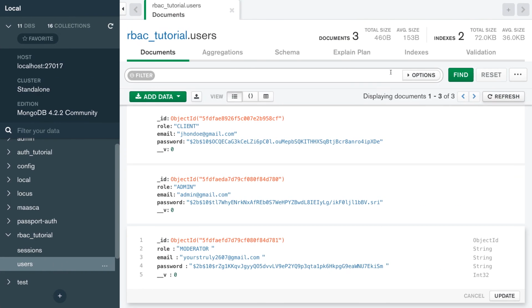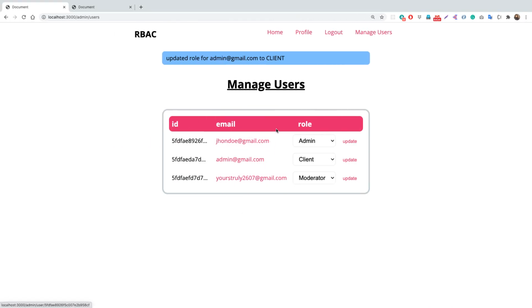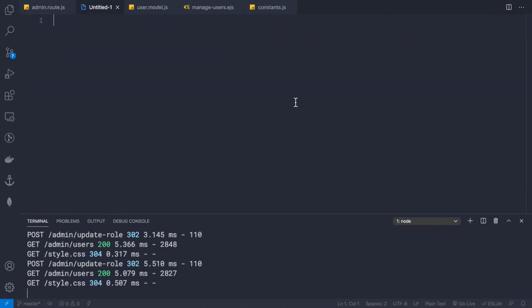And if we check our database, so let's click on refresh here. So we see that John Doe is admin now, our admin@gmail.com is client now, and yours truly remains the moderator. So now let's do one more thing in this video, and that's a bug fix. That is to display this tab, that is manage users. It should only be displayed when the user is an admin. So let's do that. And it is pretty simple to do.